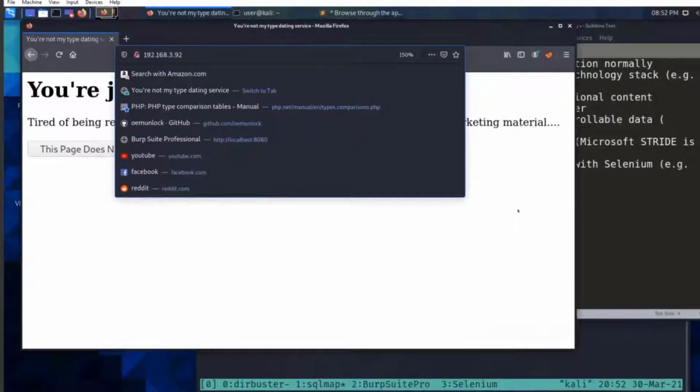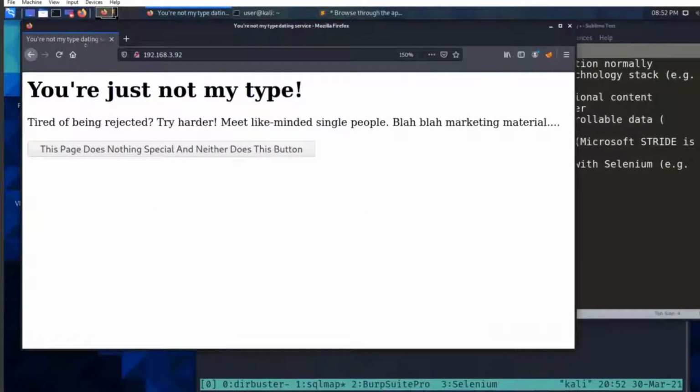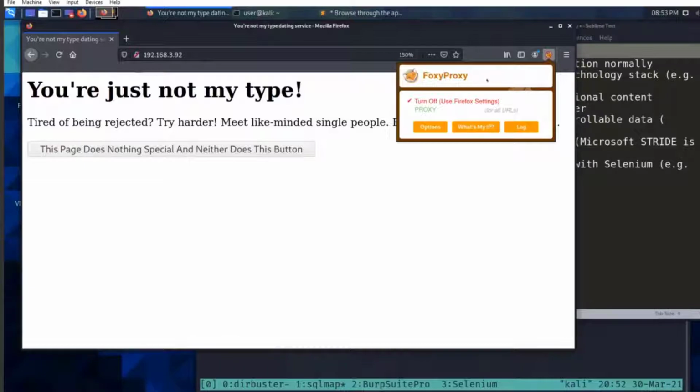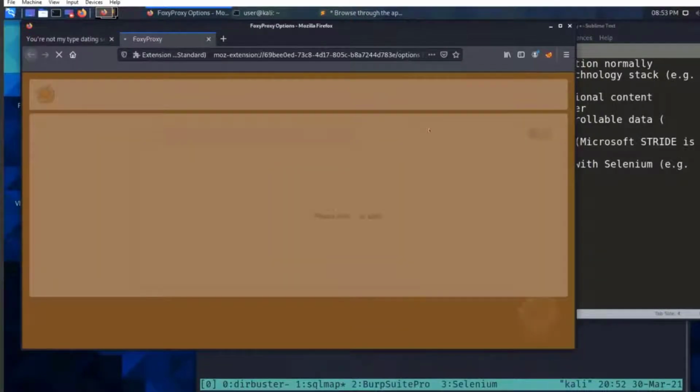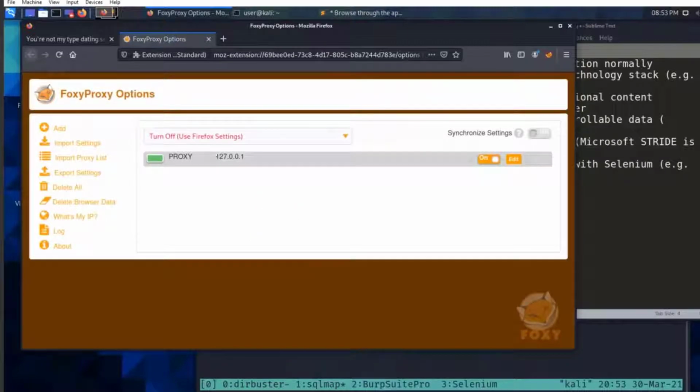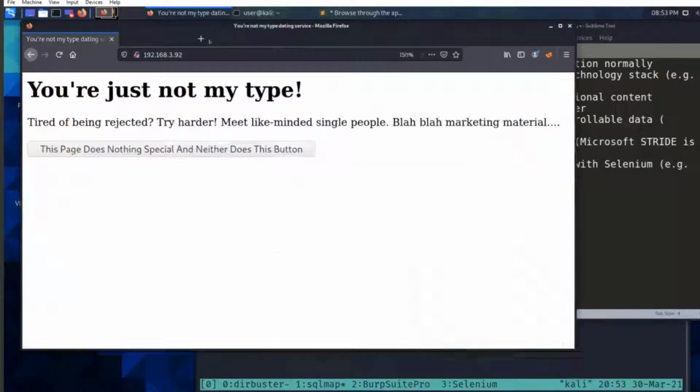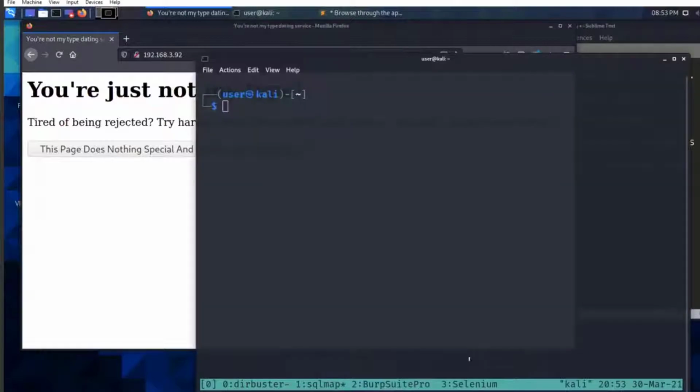Now normally when people connect through Burp, they might use something called Foxy Proxy, which sets the proxy to communicate with the local host machine, 127.0.0.1 on port 8080. But like I said, I like to use Selenium, so we can do that.